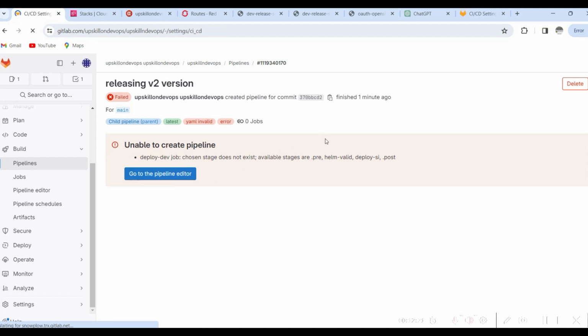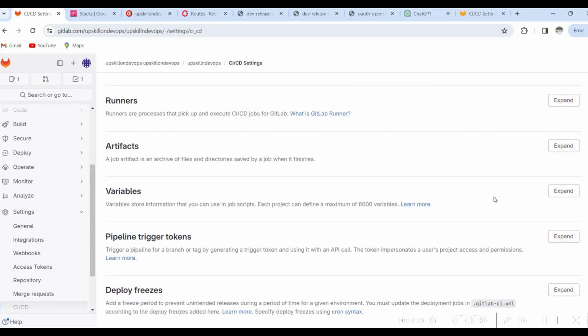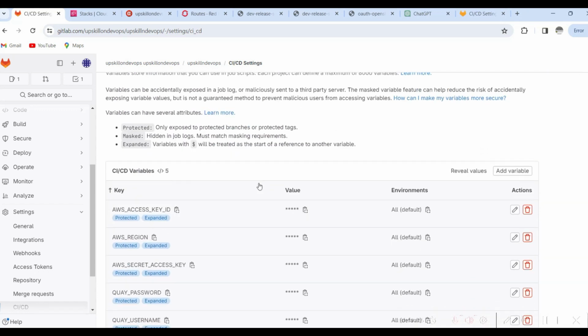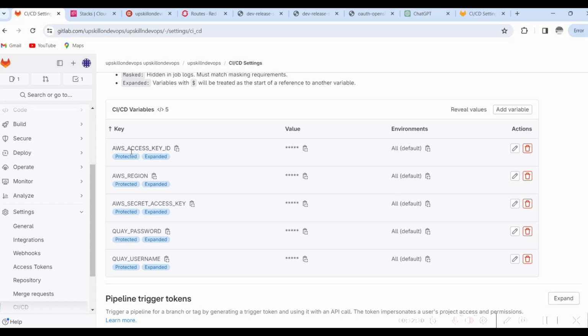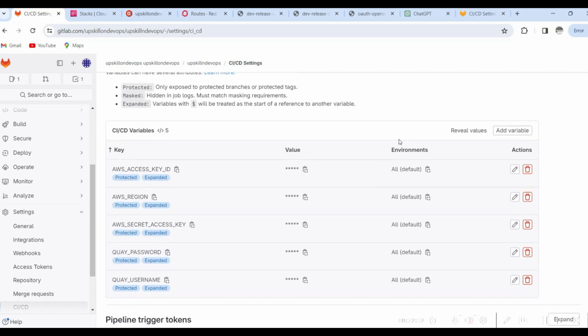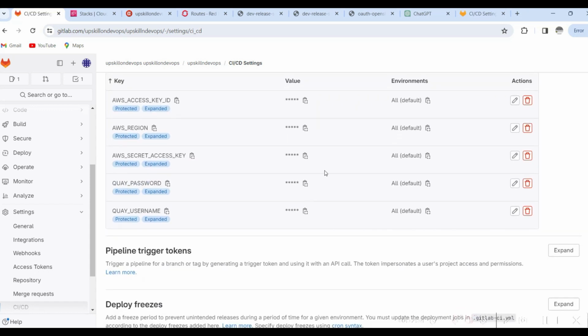So I have shown you that earlier, right? In the variable section, we need to store the secrets and region access keys. Here I am storing them, and it is protected with a mask.